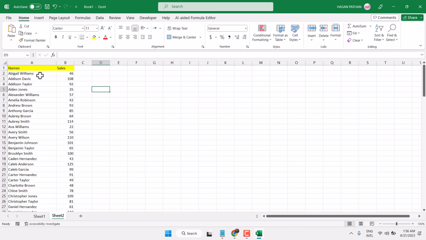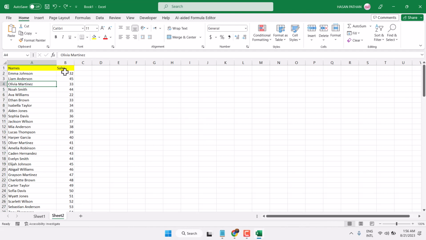So, we can see we can successfully sort with correct value. You will see Emma Johnson. It's the first name of this list and cells 32.